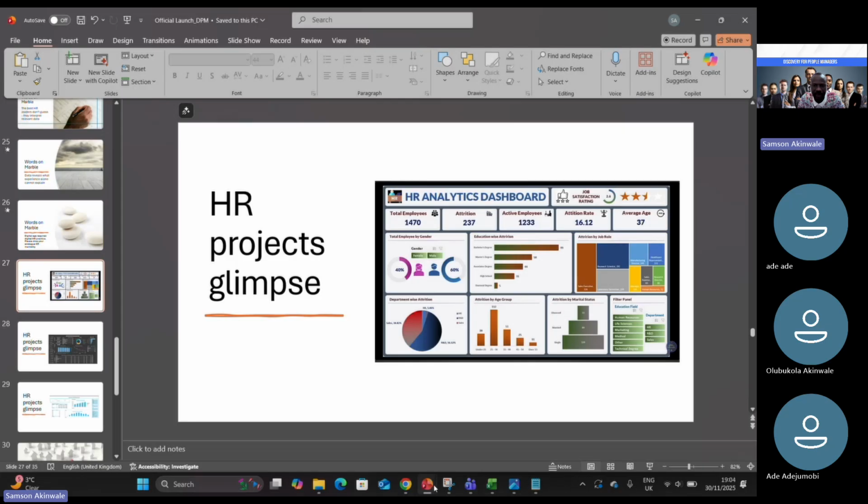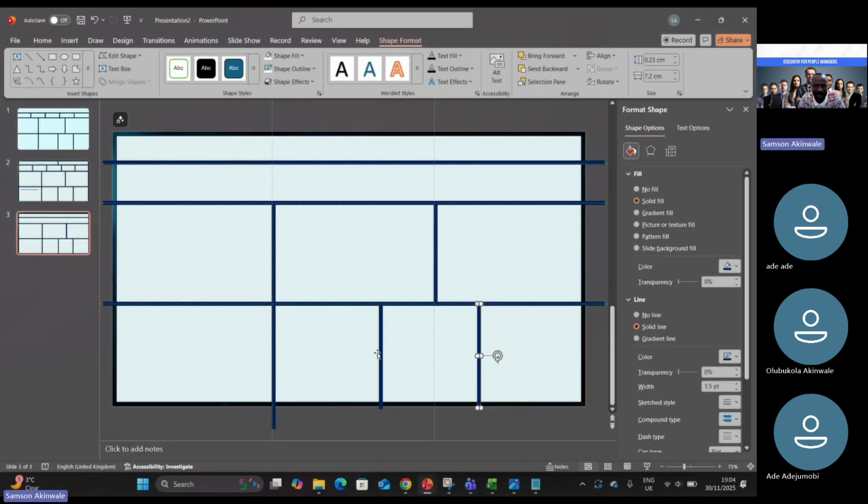So how do I do that? Just go straight. It's as simple as also copying this little thing. Copy, paste, then drag it up.